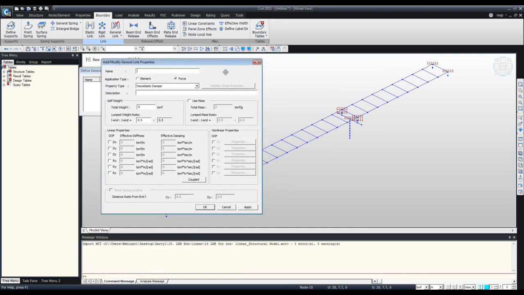Here, it's fairly simple. You just have to give your LRB a name. For the LRBs of the abutment, let's name this LRB-A for LRB abutment. Then make sure this is force. Under property type, go to the drop-down menu. As you can see, we have your FPS, your friction pendulum isolator, and you also have your lead rubber bearing isolator. So let's select this one for lead rubber bearing.